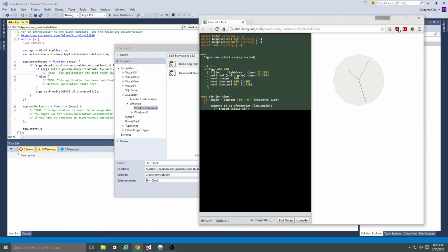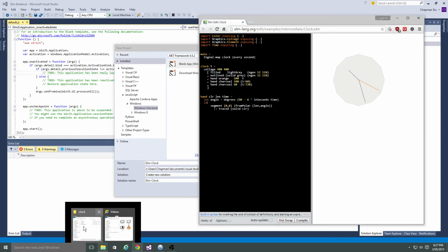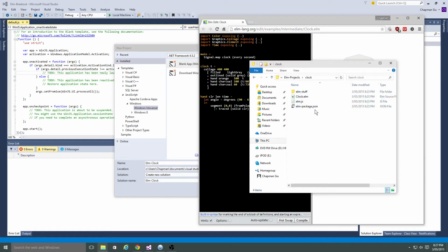We have the code that produces this clock, and on the right hand side we have the actual clock, which is compiled into JavaScript and all that lovely stuff. On the other hand, I do have the compiled JavaScript code here. I won't go into how precisely that works. I might leave that for another time.